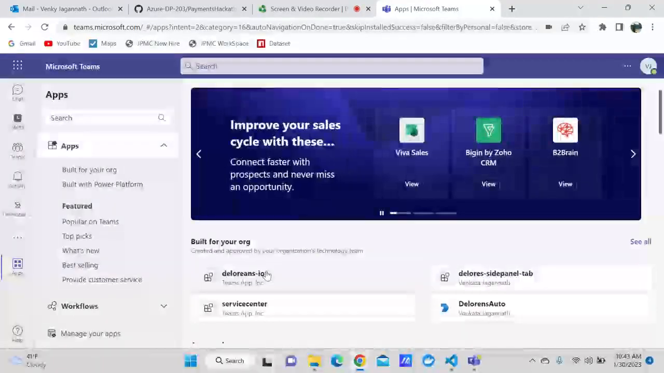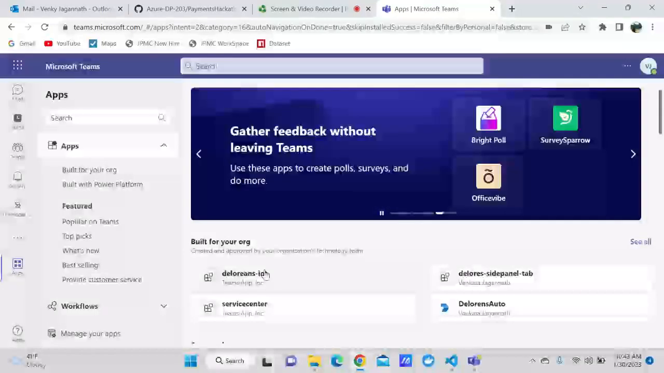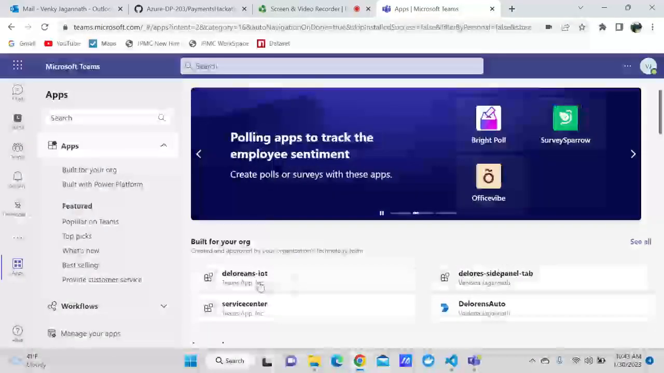Because it's a side panel, you can actually add it to a meeting and share with the customer. So that will make it very enticing, where the customer has plugged in the device and then he's on a meeting with you on Teams, and he is actually seeing the performance of his car in real time, right? So it's pretty enticing. This is the new one which I've added. This is the side panel app for the IoT that I'm going to demo.